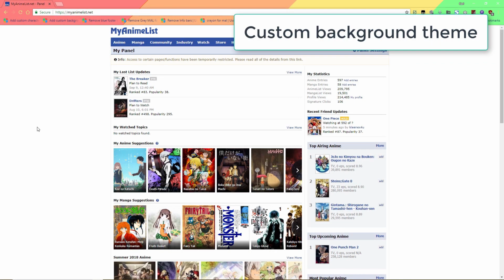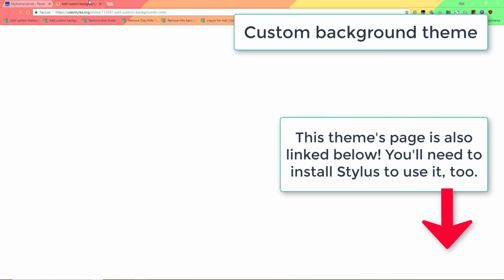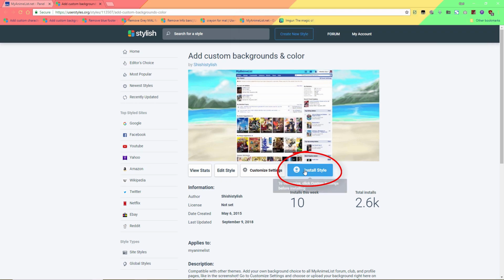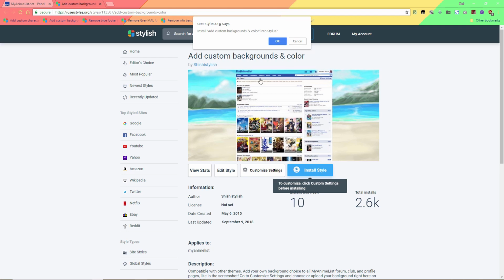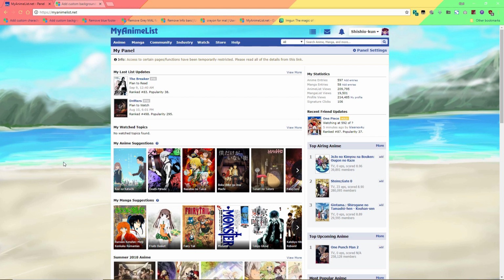So here's how to use the custom background theme. With Stylus installed, go to the themes page and click the install button. That installs the default background.